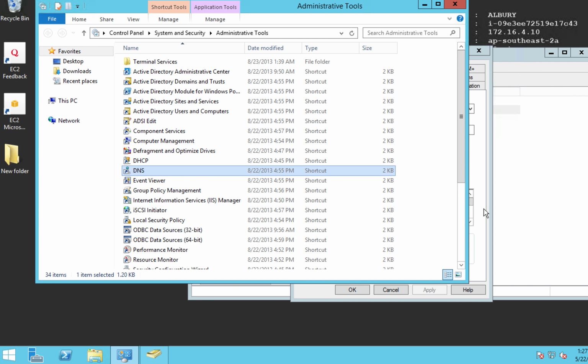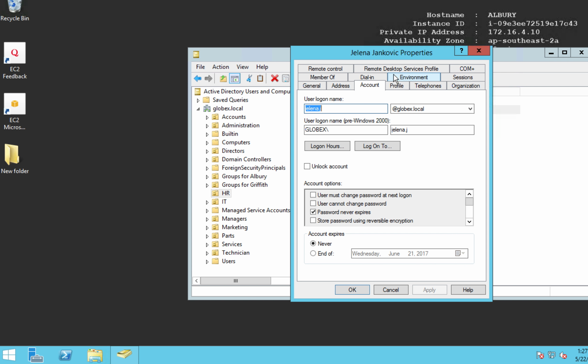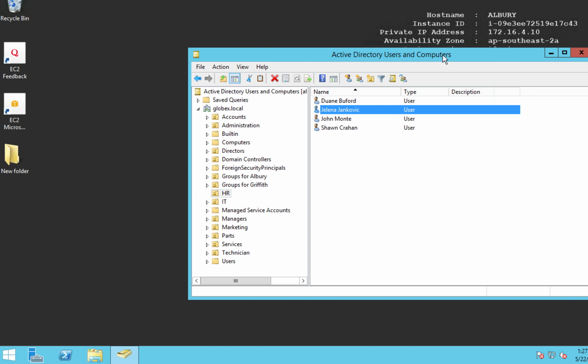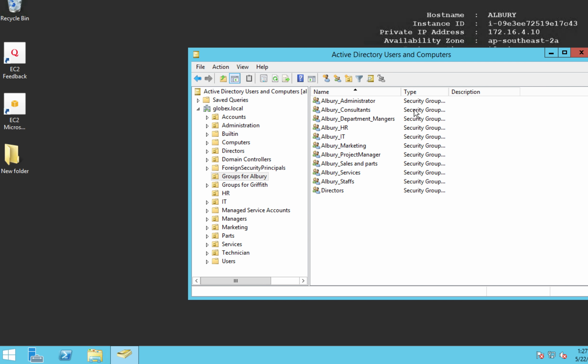In order to check those things working, we need to quickly log into a computer. Here we do it remotely. So let's log into the users. Once again, I'd like to show you Active Directory Users and Computers. These are the groups for Albury. These are all the departments lined up.